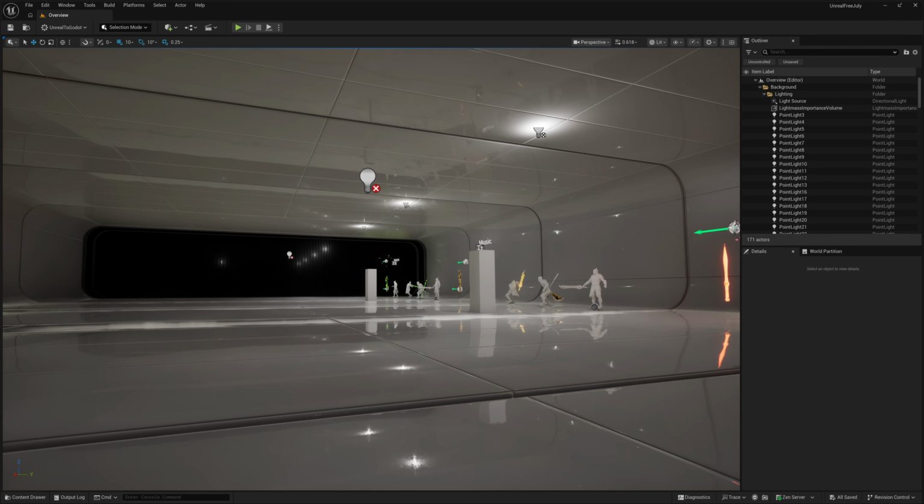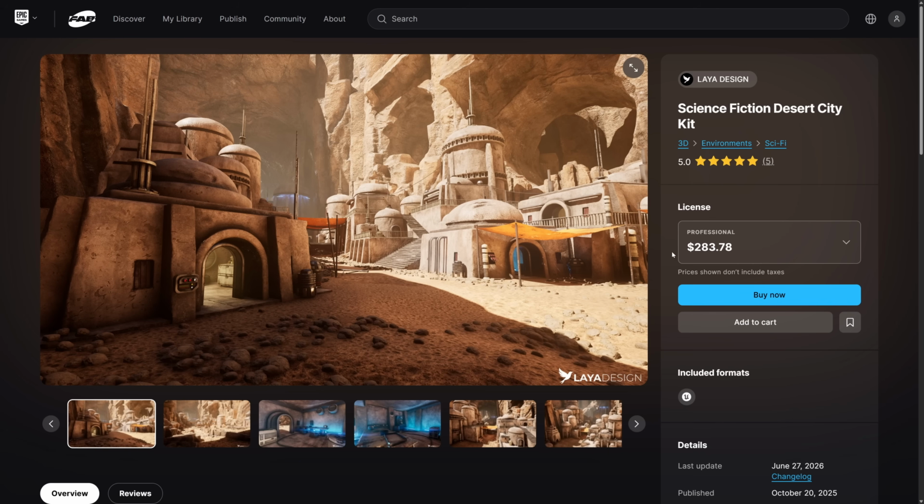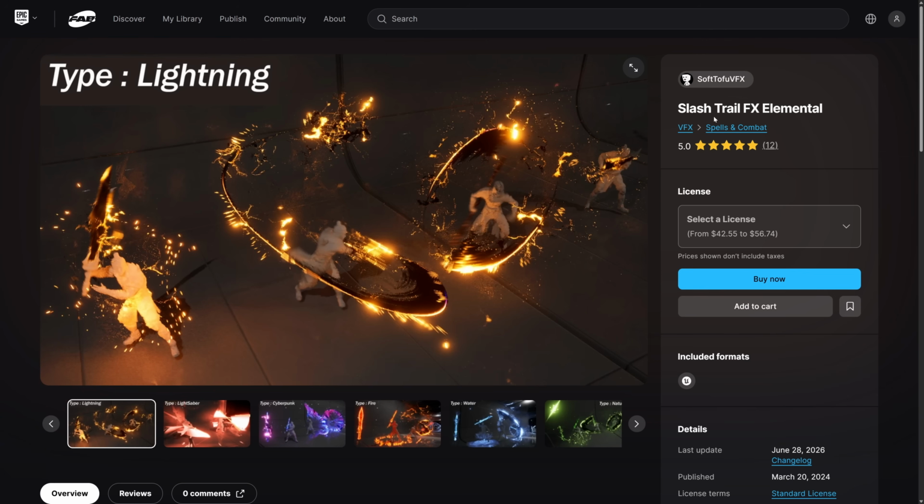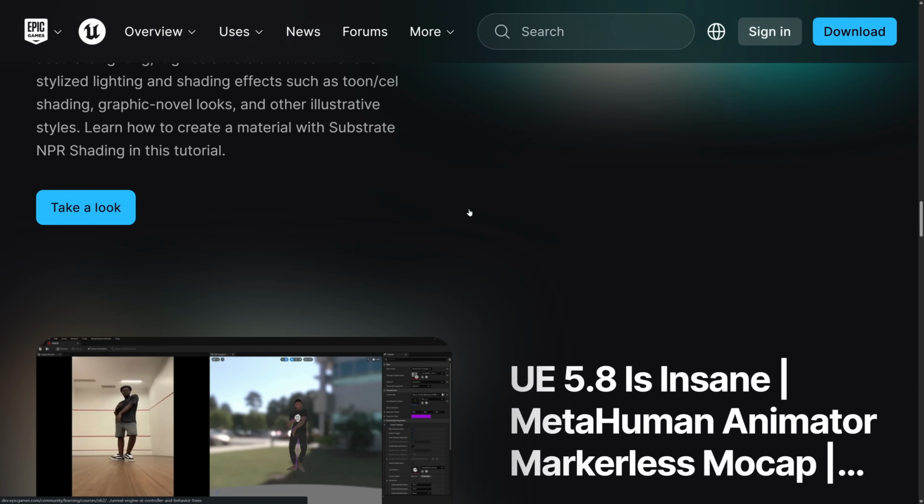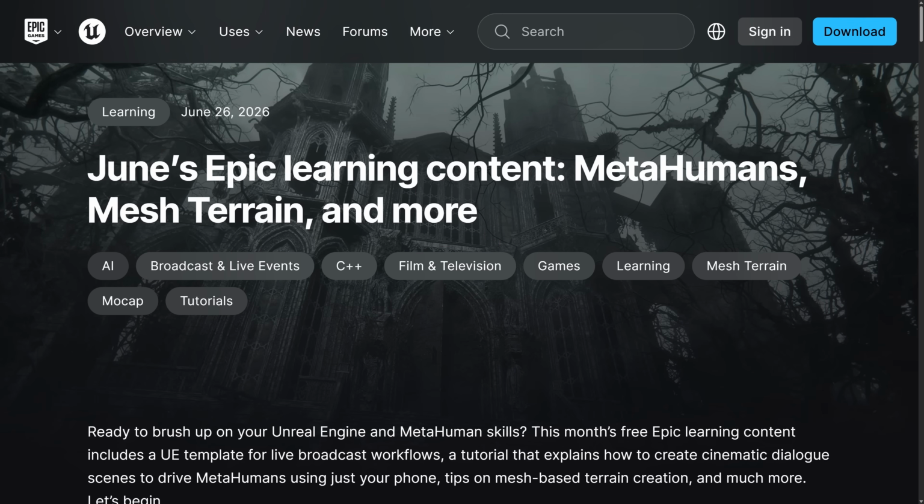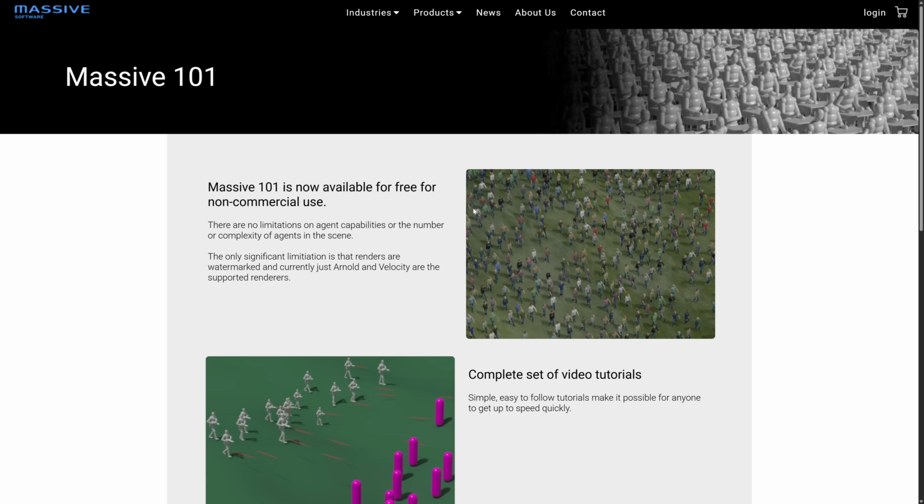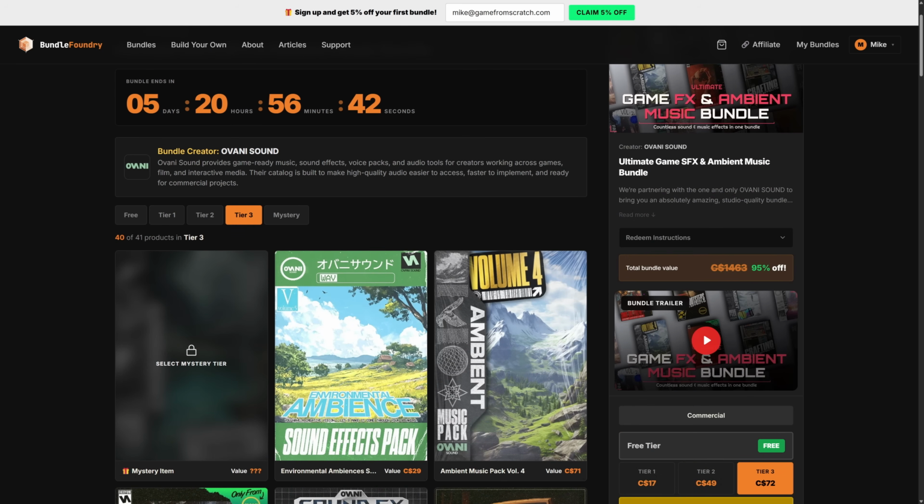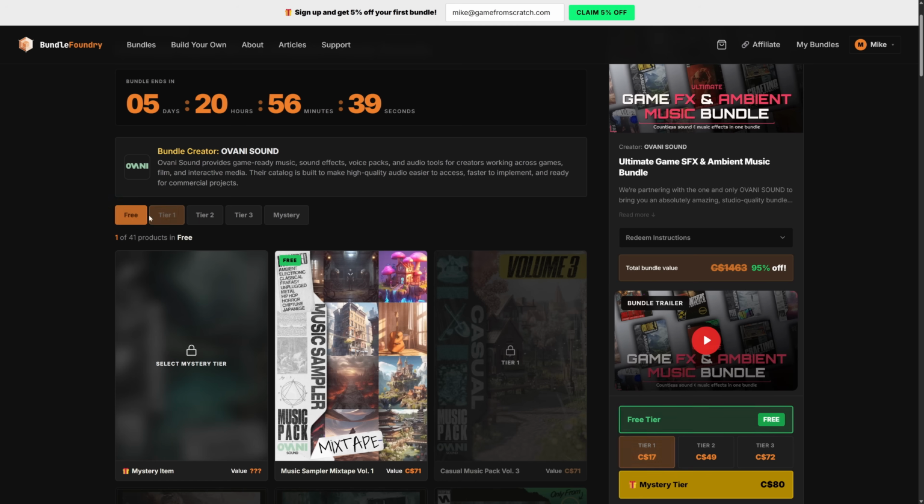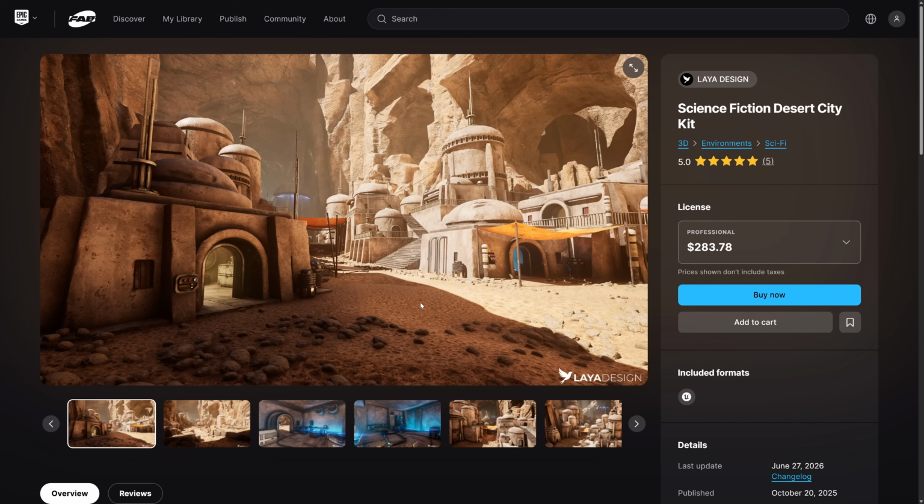So that is this month's freebies. Again, we got the 3 of them from the Epic Games giveaways on Fab, the Science Fiction Desert City, the Match 3 template, and the Slash Trail Effects. And of course, we've also got a number of new courses that were launched by the Unreal Engine community, a lot of it to go along with the 5.8 release that just happened. On top of that, Massive 101 now has their free for non-commercial use version available. And then over on Bundle Foundry, we have the 2 new free tiers, the Urban Props, and then not technically new, only 5 days remaining on this one, we have the free tier for the Avani bundle here as well. All of the links are down below if you want to go ahead and check all of these things out.